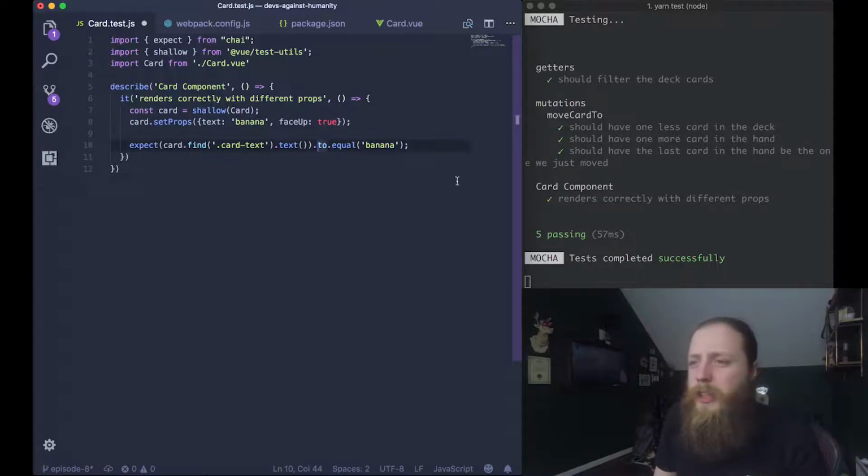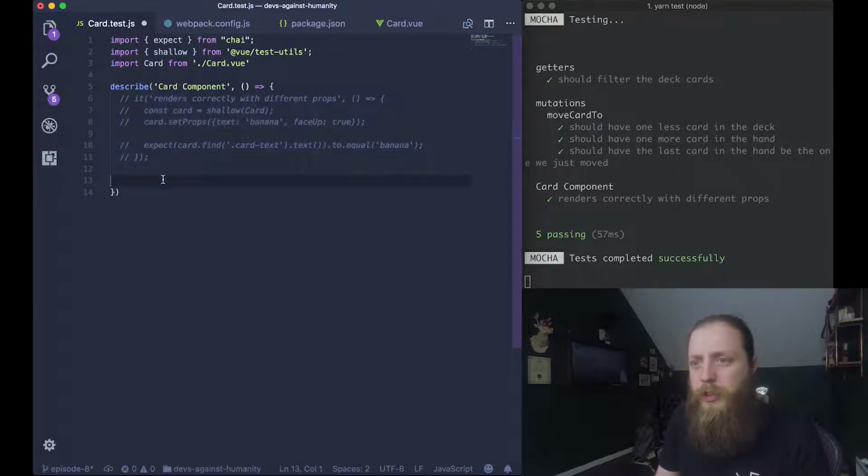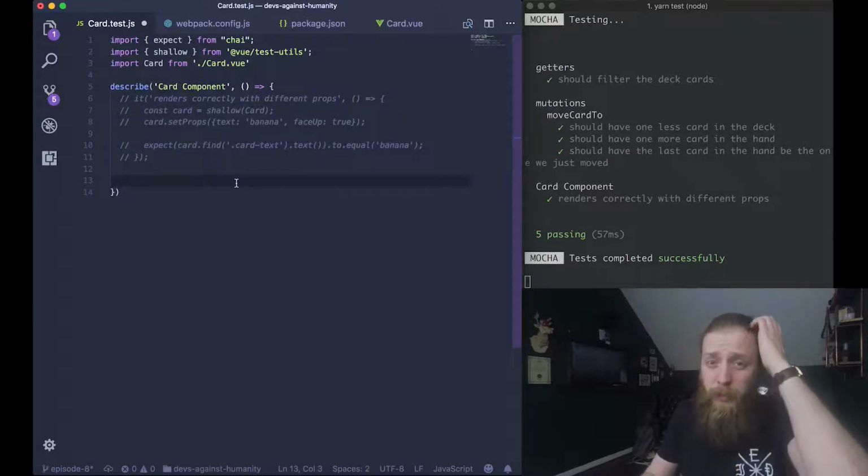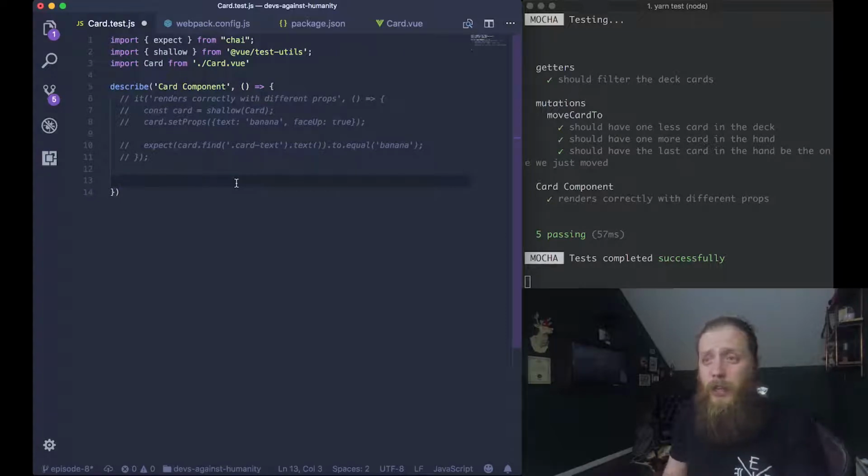Now this isn't the best test. I've got the name of the test wrong. I've used the word banana, which is hilarious, but not ideal. And it's all hard coded and stuff. So what I'm going to do, I'm going to use this as a sort of reference and just comment it out for now, and we will start writing some tests.